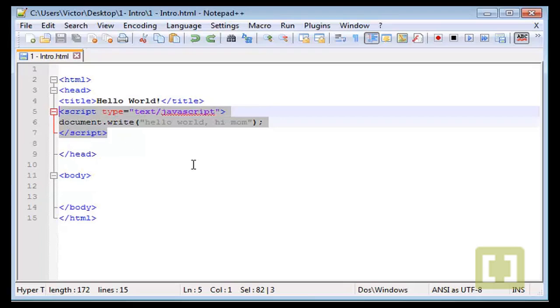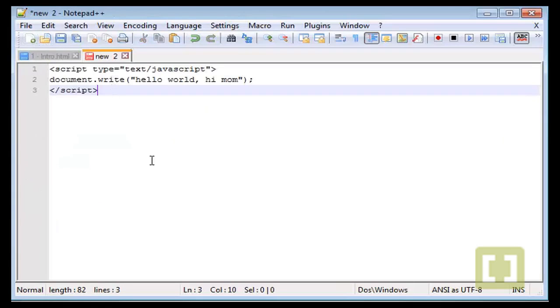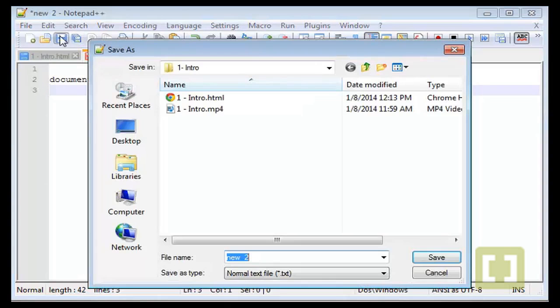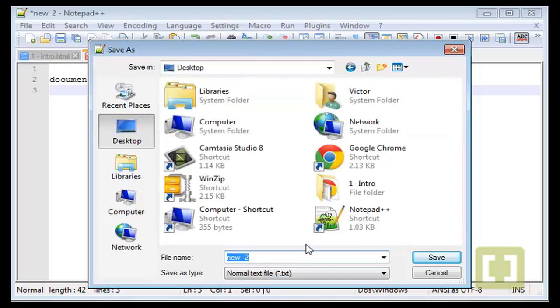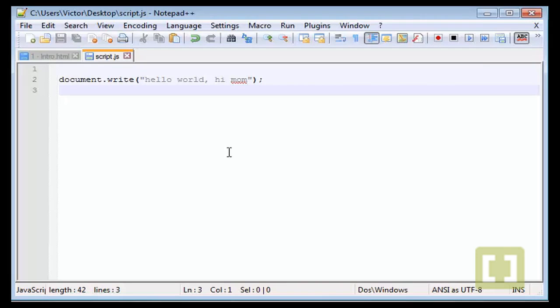So let me copy this, create a new file here, and you can take out the script tags. Just leave the JavaScript code, which is document.write hello world hi mom, and let's save this as a JS file, which is a JavaScript file, okay? It ends with .js, so let's type script.js, okay?